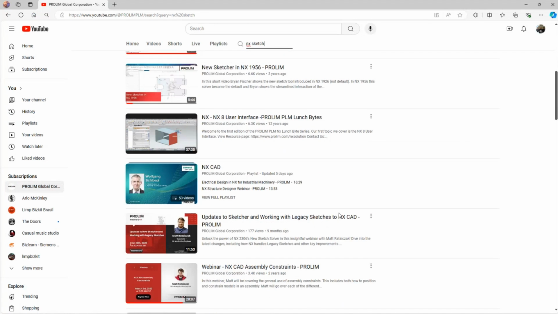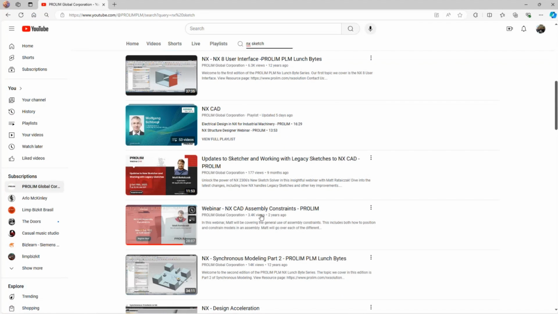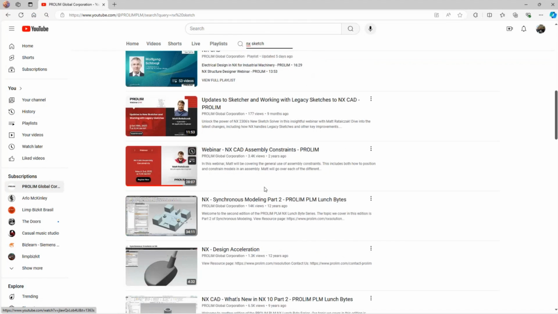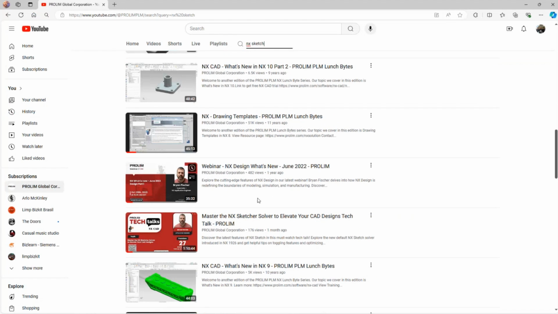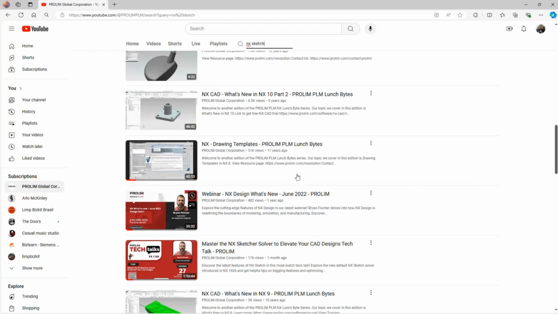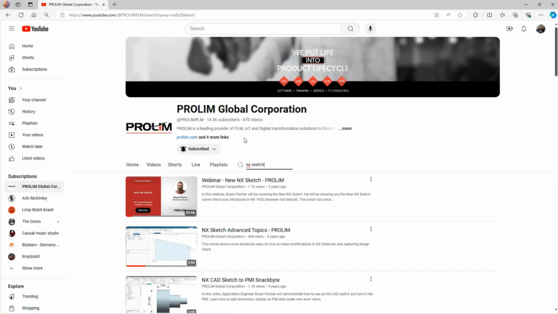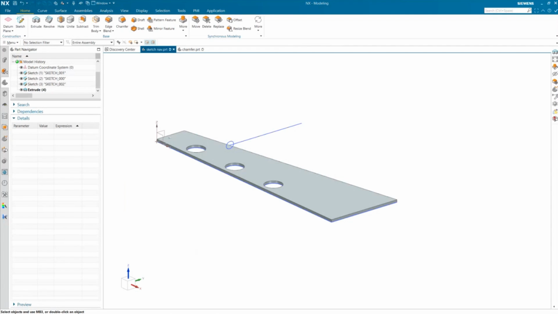But if you go down, you will also see we have webinars on CAD assembly constraints. There's a lot of information in here that you can quickly get to. I also have a webinar that I did a year ago, in June 2022, on what's new. So there's a lot of information that you can quickly get to and you can subscribe to it. This is a nice little website, YouTube, I should say, that allows us to get you guys information.